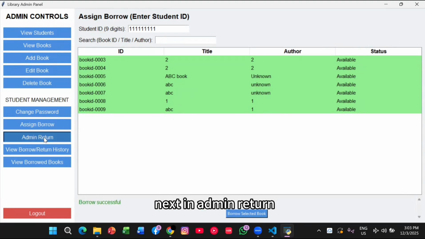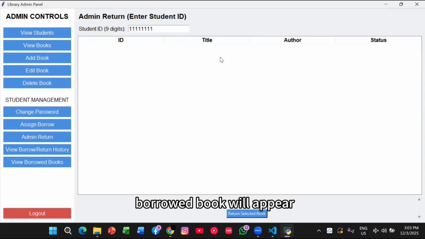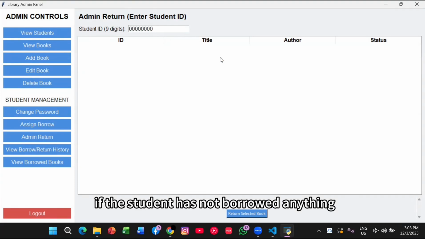Next, in admin return, enter a student ID and the student's borrowed books will appear. If the student has not borrowed anything, nothing is shown.